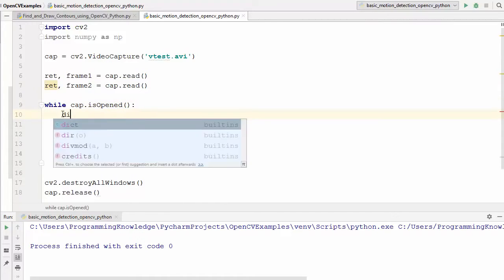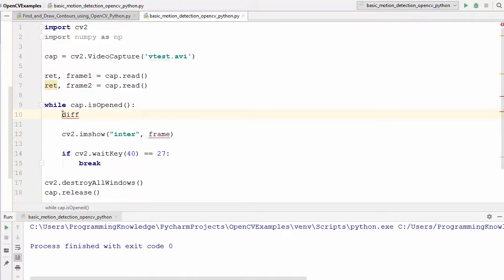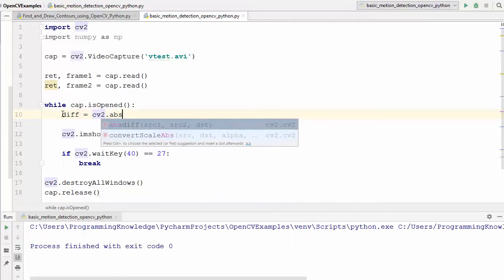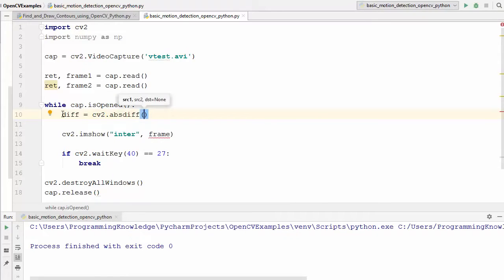So first of all, I'm going to declare a variable diff, and using the cv2.absdiff method, so absolute difference, we are going to find out the difference between the first frame and the second frame. So this method absdiff is for finding out the absolute difference between the first frame and the second frame. Now once we have the difference, then we are going to convert this difference into grayscale mode.